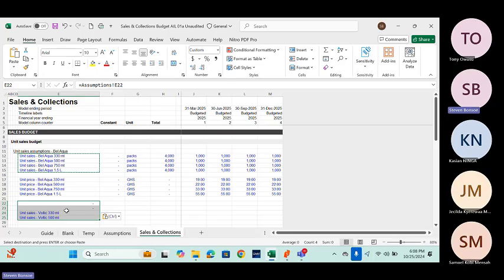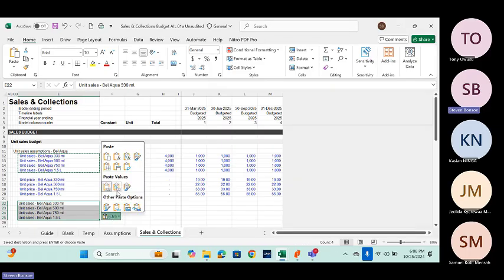We don't need the links. We need just the text. So we are going to paste as values, 1, 2, 3, without any formatting. When you paste with this, the values and the number formatting, it will appear this way. But what we want to do is just to paste it as 1, 2, 3.